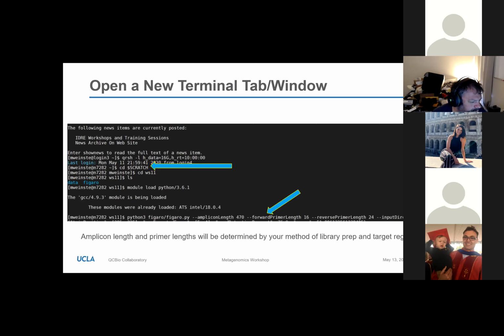So, okay, for Vivian, it looks like your CD $signs. Oh, you have a typo in Scratch. So it should be CD $Scratch. You made a typo there. So change that to Scratch, and then the CDWS11 should work.